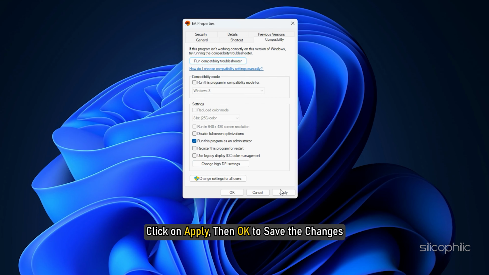Method 7. Log out of EA account and log in again. The next thing you can try is log out of your EA account and then log in again. To do that, click on your profile icon at the top right corner of the EA app home page. Select log out option. Then wait for some time and then log in with your account credentials. Launch the game and check now.